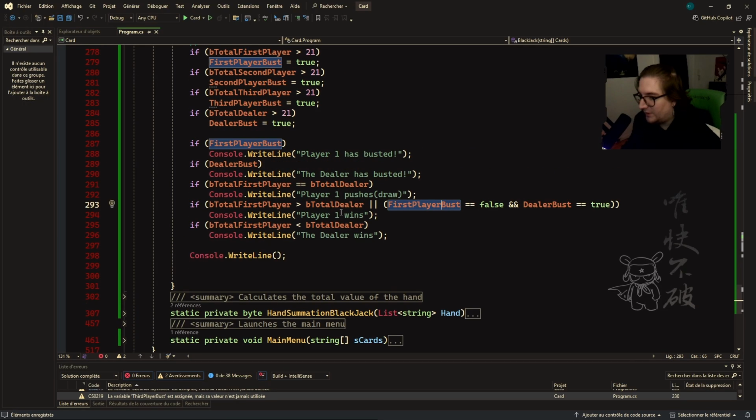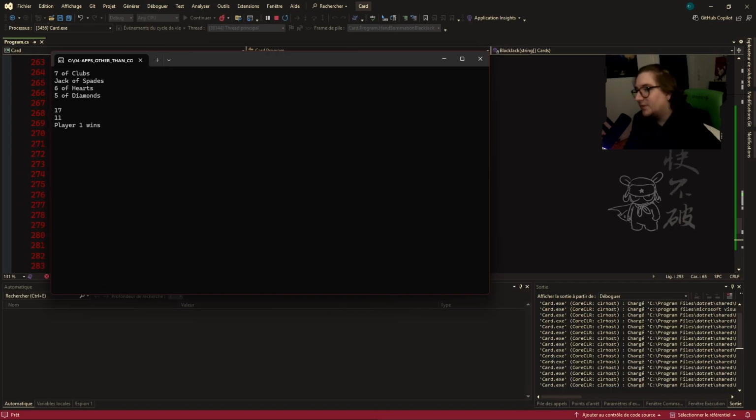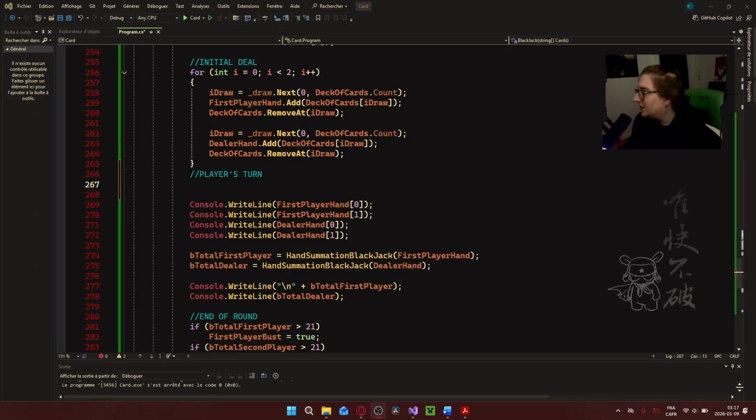All right, so with this we should be good to find a winner. Let's run it. Let's try it out. All right, so we have 7 plus a jack, that's 17. 6, 5 is 11. Player 1 wins. Oh, very good. Player 1 pushes. Oh, cool. We got a draw. The dealer wins finally. It's 1:17 a.m.